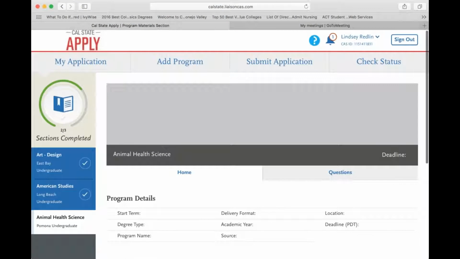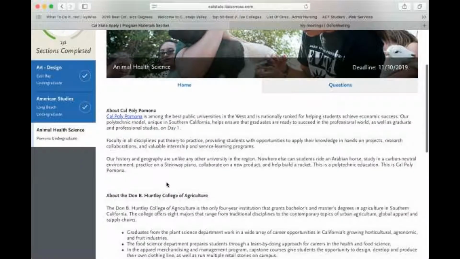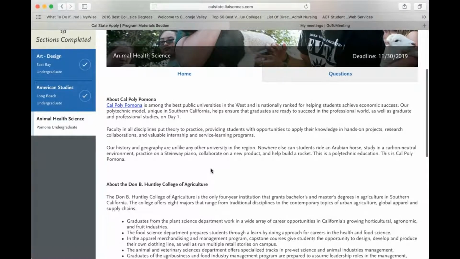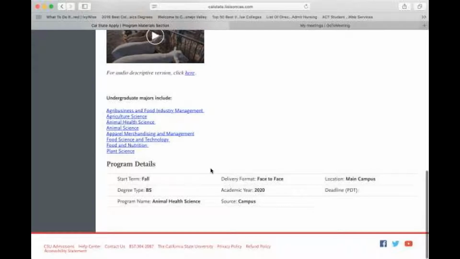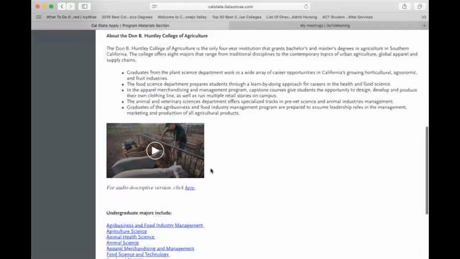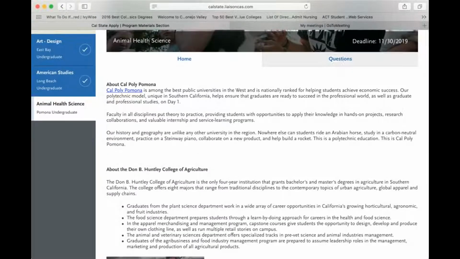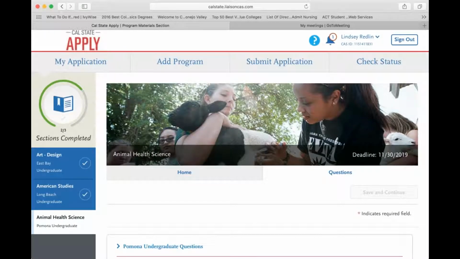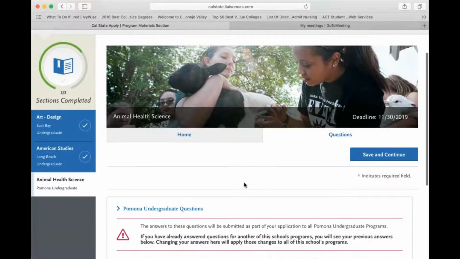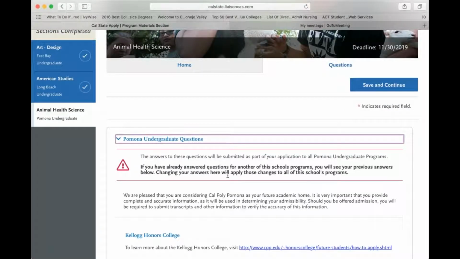Now for Pomona, I don't have that check mark here. And the reason for that is I do have the home page section right here where it gives me information about the program that I picked. But you're going to notice as I scroll up on the right-hand side here, there's another tab that says questions. So they do have a couple questions that they would like me to answer. Okay. So we're going to click on Pomona undergraduate questions.